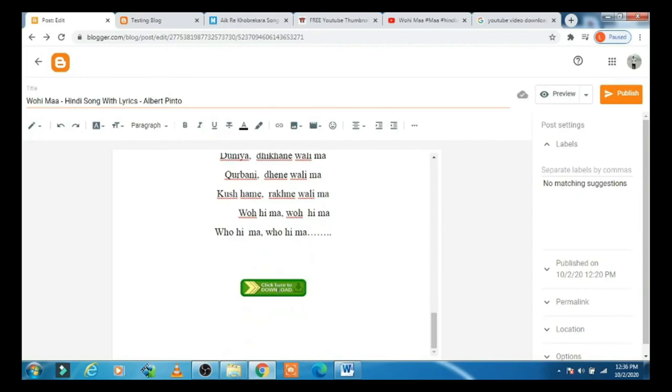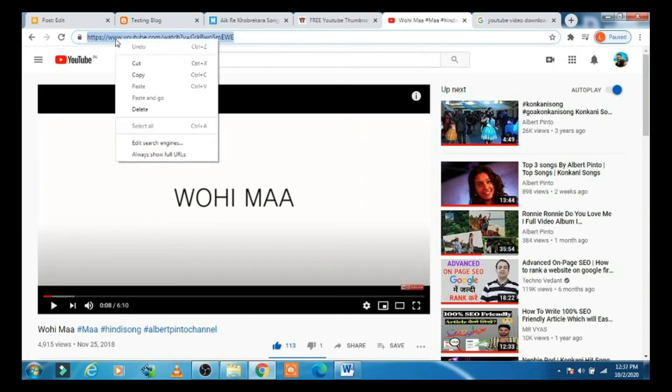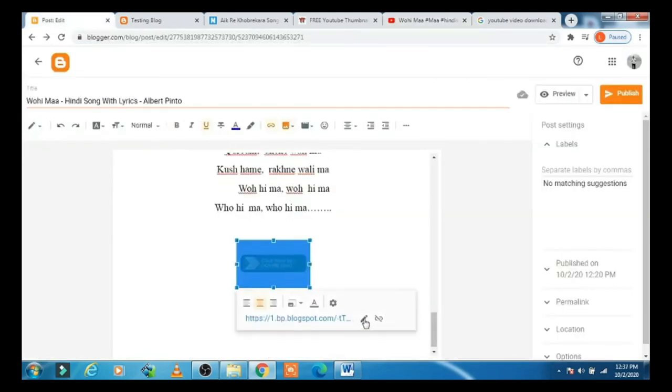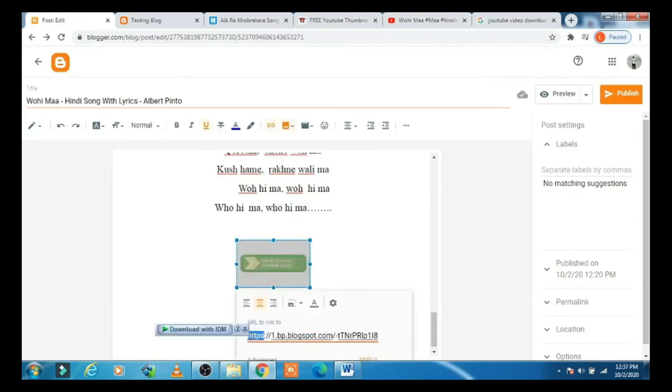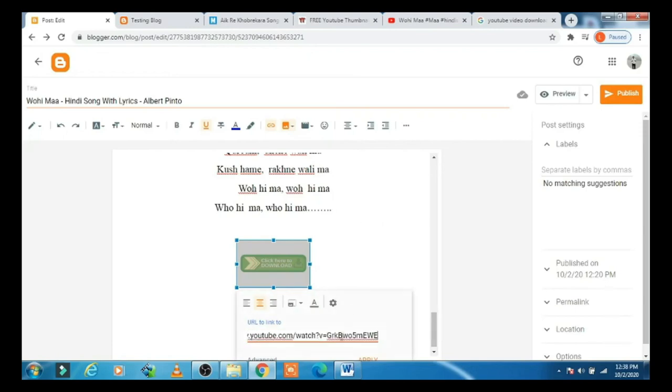Now, our next requirement is to bring the URL of the song. Copy the URL and go to the site. Click on edit. Paste it. And just after www, we have to write SS. So you write double S and save.